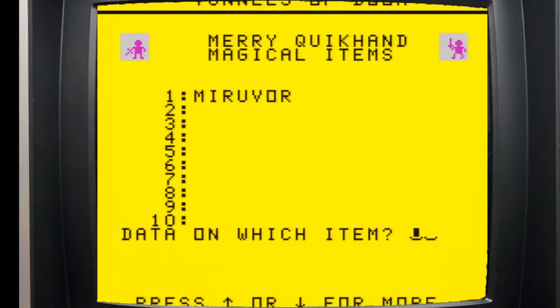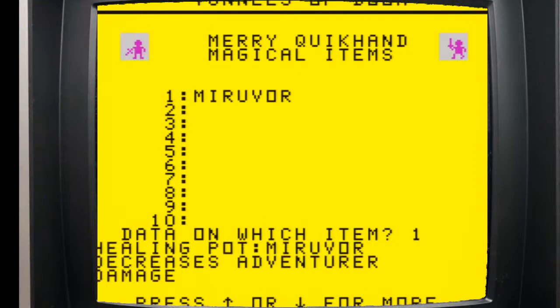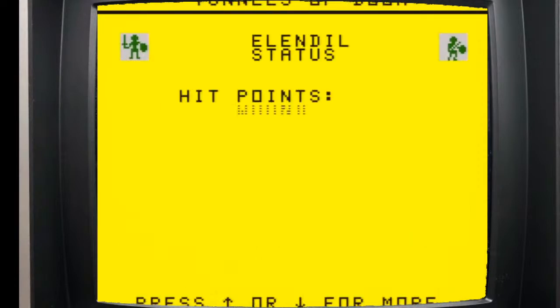He has a magical item called Mirovor. Let's look at data on that. And it's a healing pot. Mirovor decreases adventurer damage. So if he gets hurt or if another adventurer gets hurt, he can use this magical item on either himself or somebody else. We'll go back. Let's look at the next character.